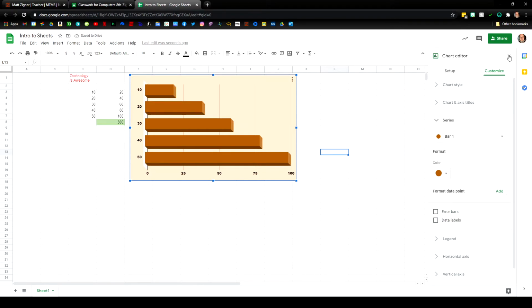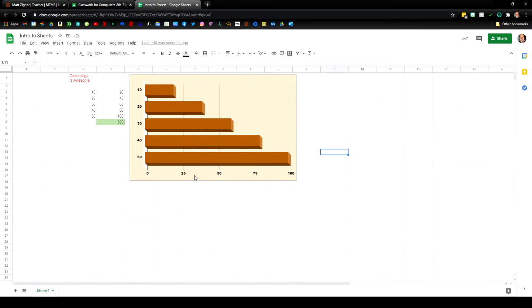All right, well, I'm going to close out my chart editor. And I think we followed all the directions for this really basic intro to Google Sheets. For my students, that would help you finish the assignment for my class. And for everyone else, I hope you found that at least a little bit helpful.